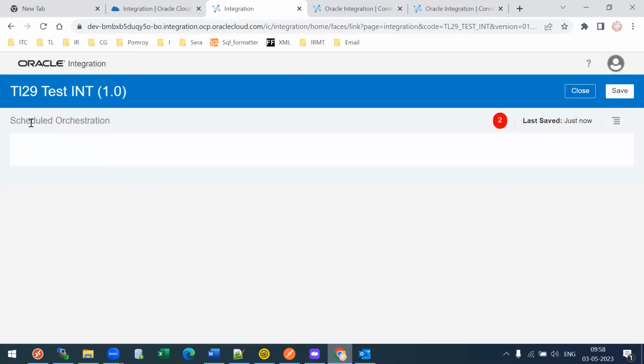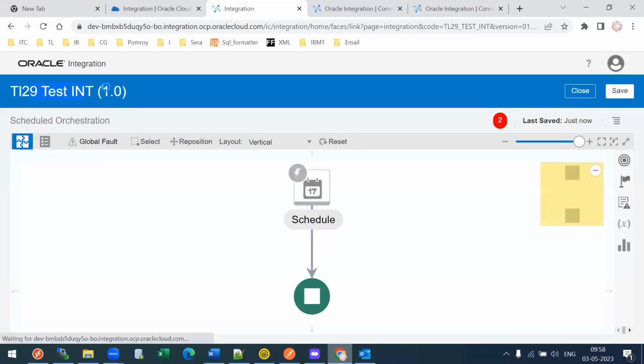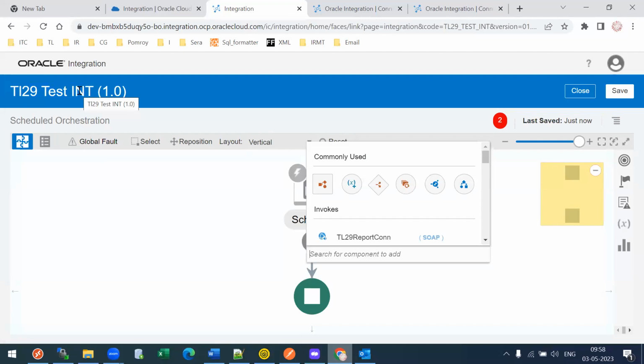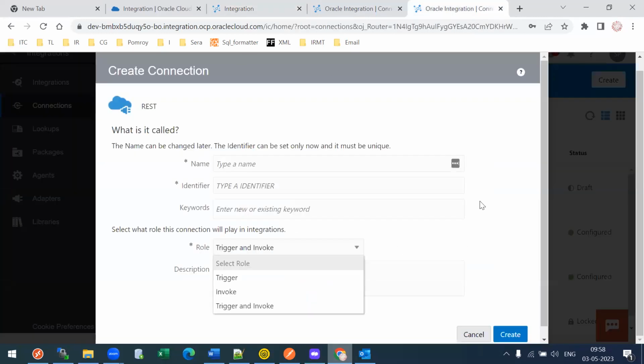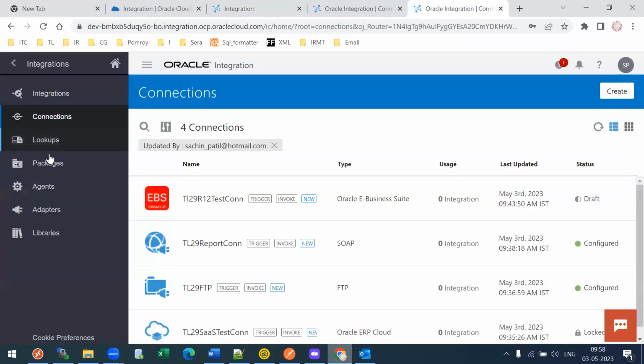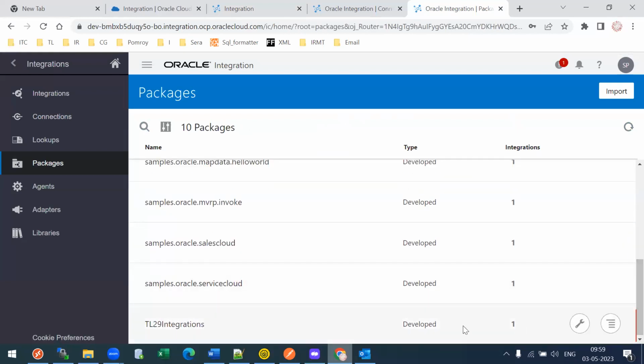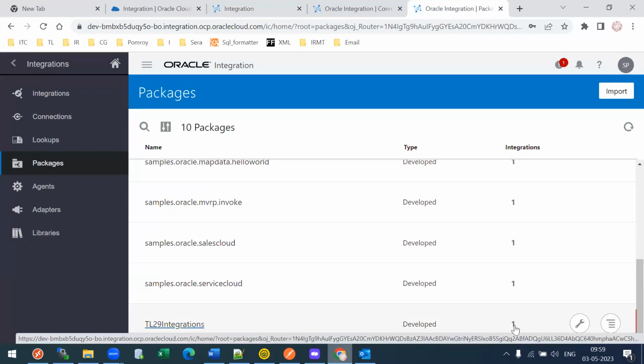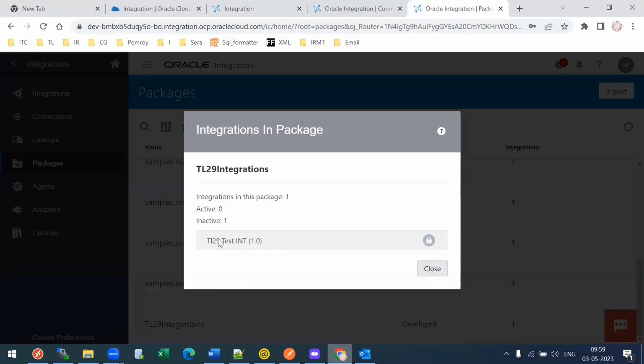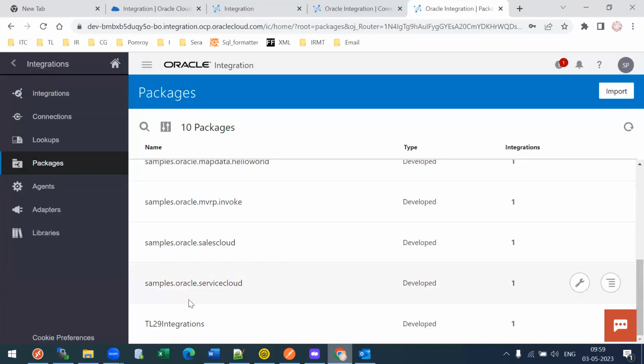So this is my schedule-based orchestration. We have created one integration, which is a primary version. Now this integration is pointing to one package, TL29 integrations. Now open one more browser window, navigate to the packages, and refresh here. See here, the package got created. By default, the package is created here. Now it is pointing to this integration. The same way, you may refer to n number of integrations against this package.